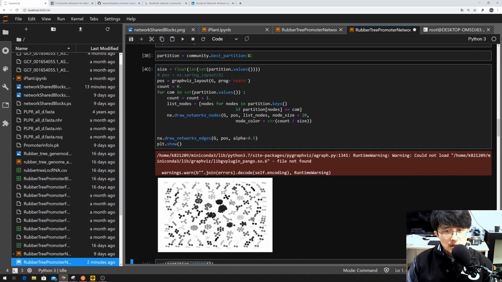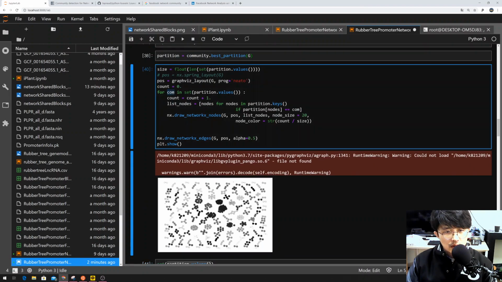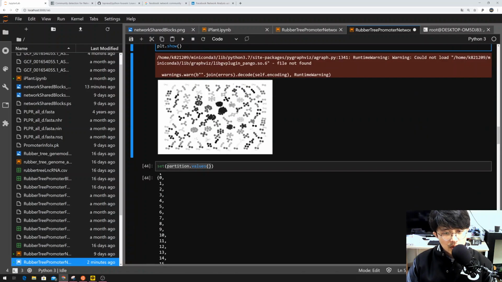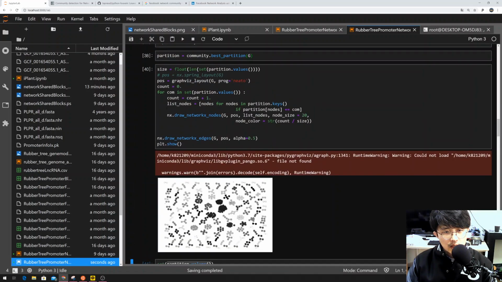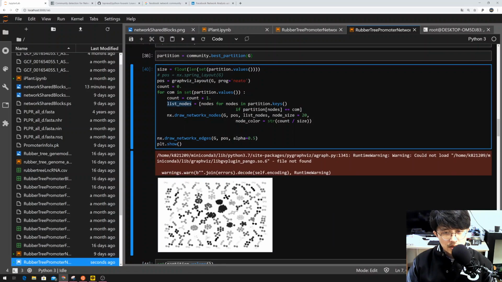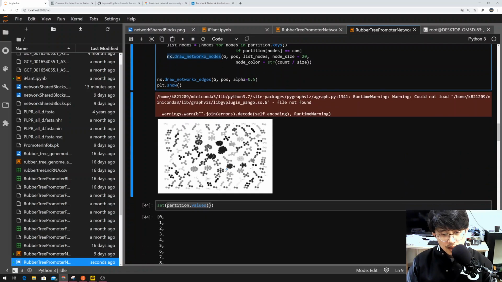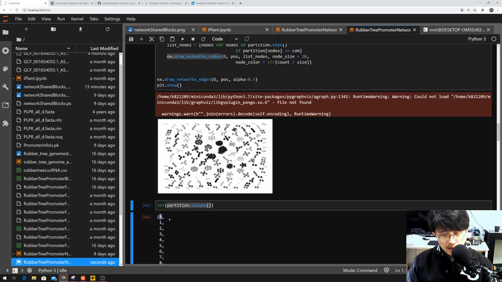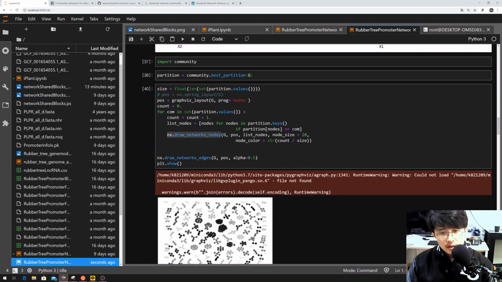So the first partition goes to com, and it lists all the nodes. All the nodes have this partition number, okay? So the first one is going to be 0, and it retrieves every node which has 0, and it draws the nodes. So only nodes that have this partition.